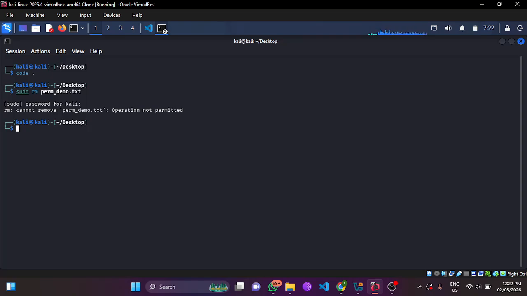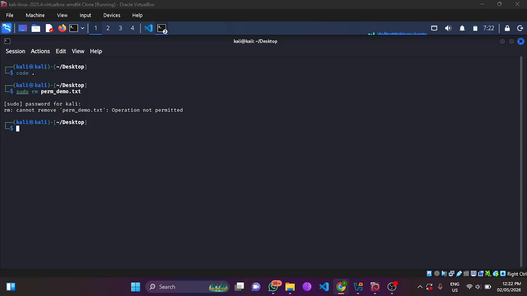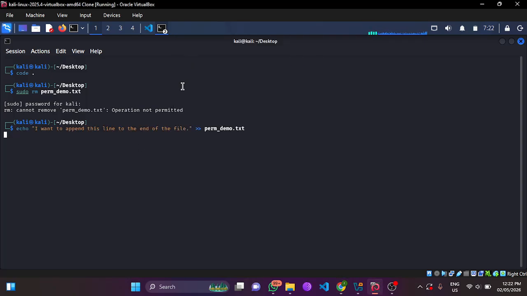So this is a very powerful way of implementing a security measure. Now we are going to append something to the file. We are going to append some random text into that file. We are going to use the command echo. I want to append a line to the file.